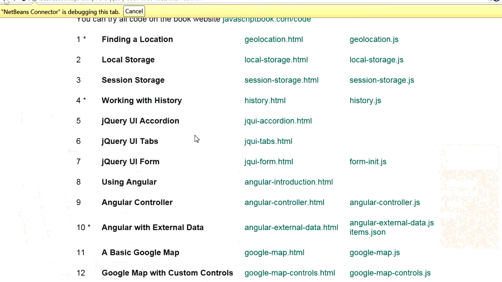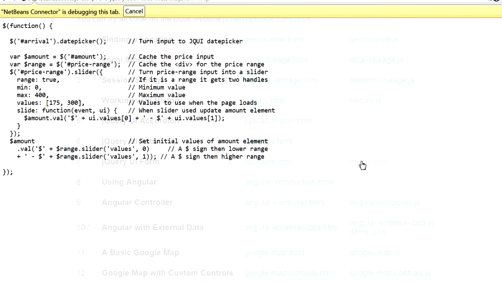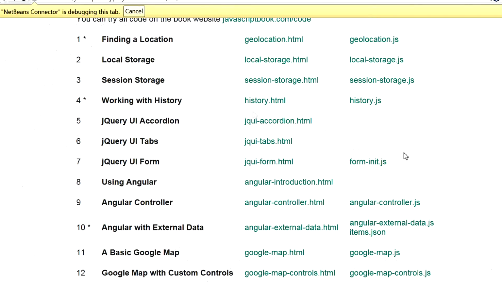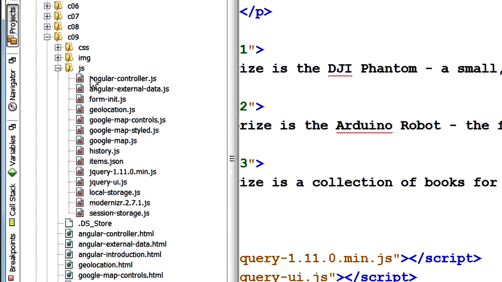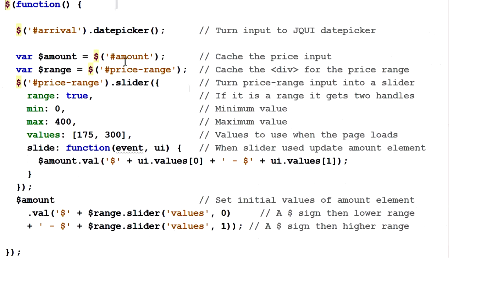Next, we will work with jQuery form. Let's take a look at the JavaScript first. Let's take a look at that in NetBeans. Form init.js. All right. So turn input to jQuery date picker. So we're going to look for an ID arrival. Var amount equals cache the price input. So the amount that's in the element with ID amount. And this range is the element with the ID price range.